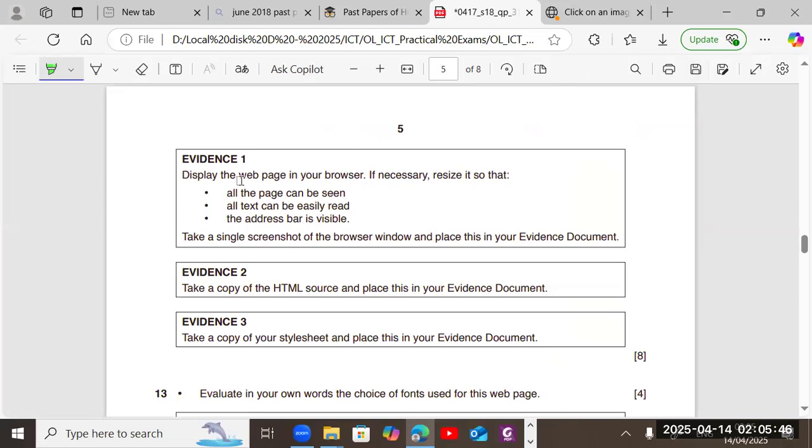Evidence 1, display the web page in your browser. If necessary, resize it so that all the page can be seen, all text can be easily read, and the address bar is visible. Take a single screenshot of the browser window and place this in your evidence document. Take a copy of the HTML.